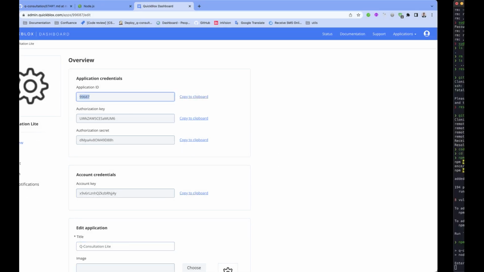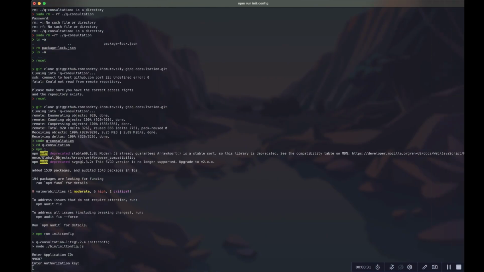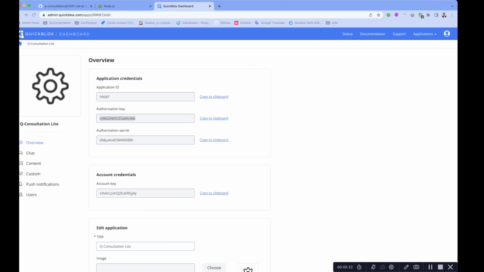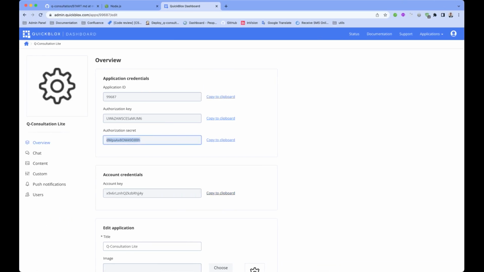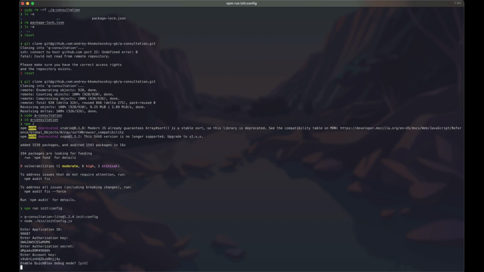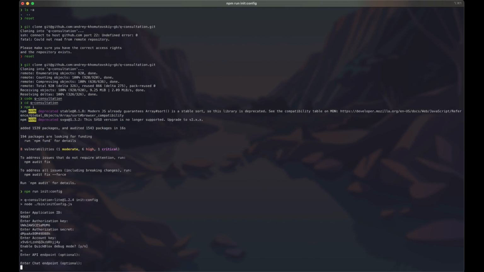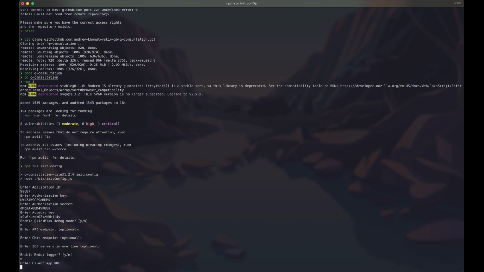You will need to copy and paste to the terminal application ID, authorization key, authorization secret, and account key. After that, enter N to enable debug mode. API endpoint, chat endpoint, and ICE servers can be skipped if you use a QuickBlocks shared cloud plan. Enter N again to disable the Redux logger.